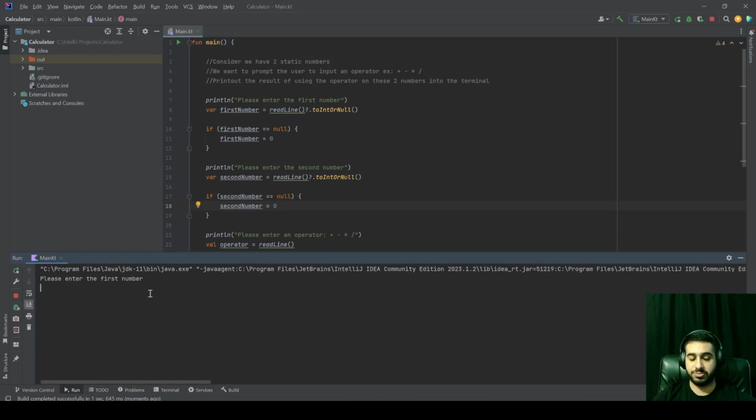Please enter the first number, press enter. Please enter the second number, press enter again. Please enter an operator, plus, enter. The result is 0 plus 0 equals 0. Okay, that was how you can handle null values in Kotlin, but that's not the recommended way. I'm going to show you the recommended way now.